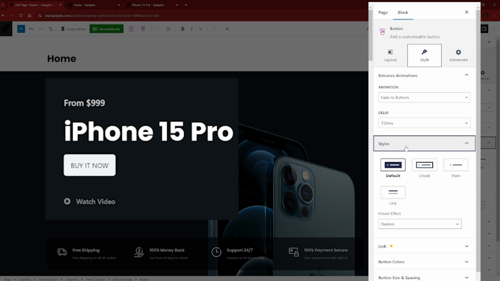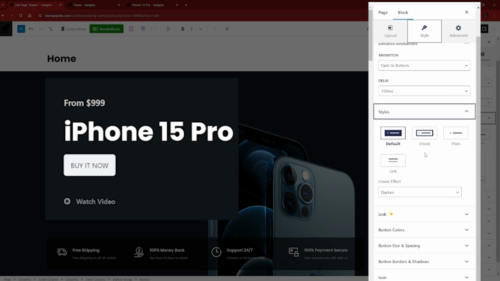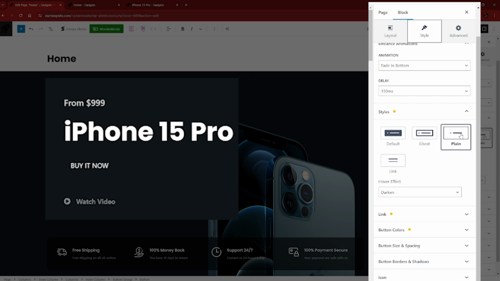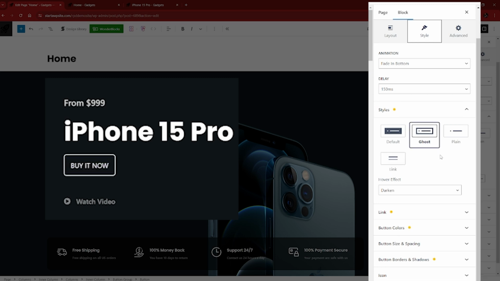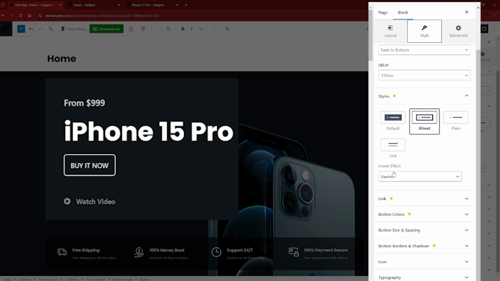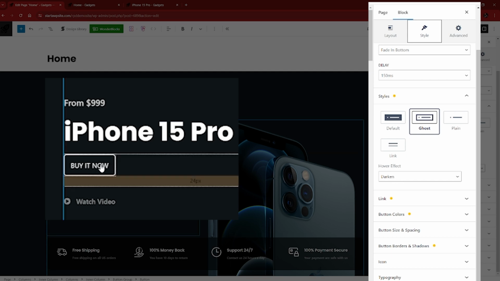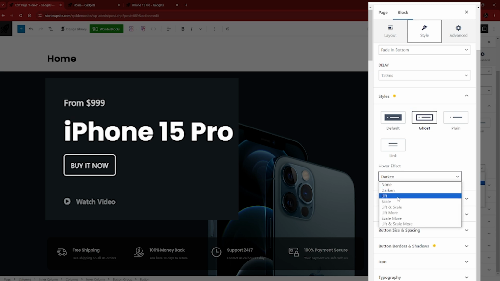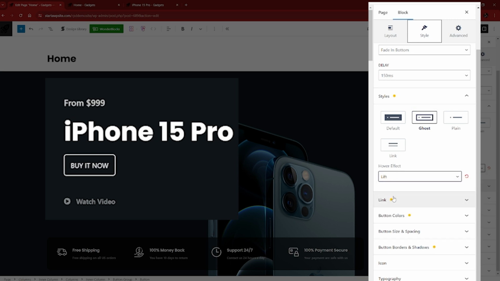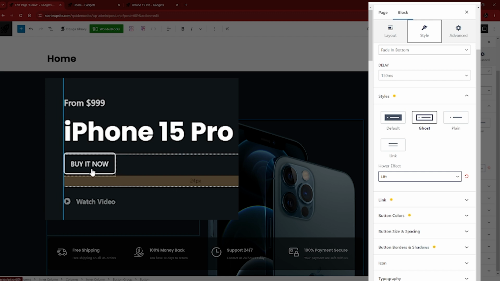I can come down here and click on styles, and this is where you're going to get the most obvious changes. So we can have the default, which is what we have now. We can click on ghost, and I quite like that. Plain, that's pretty boring. Or a straight up link, which I definitely don't want. So I'm going to go with ghost. And you can see here, you can start to change your hover effect. So if I head over and hover over this, it doesn't really do a lot at the moment. But if we say, let's do it as a lift, and then head over here, it starts.